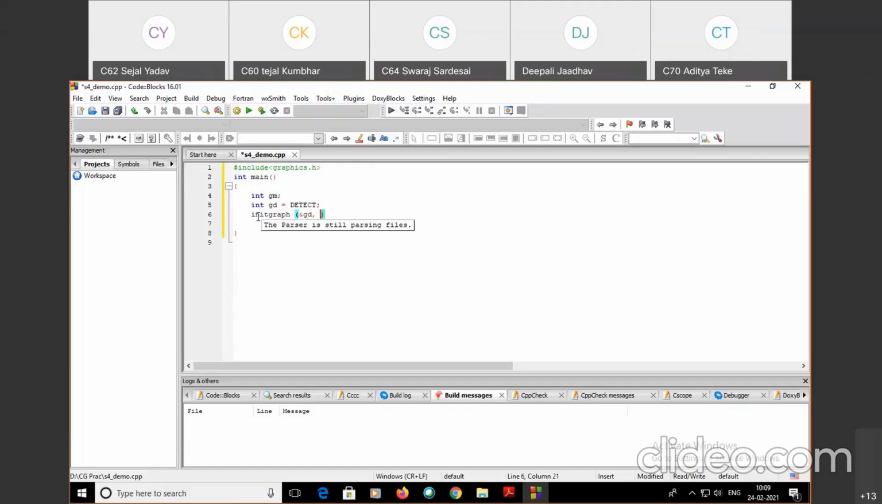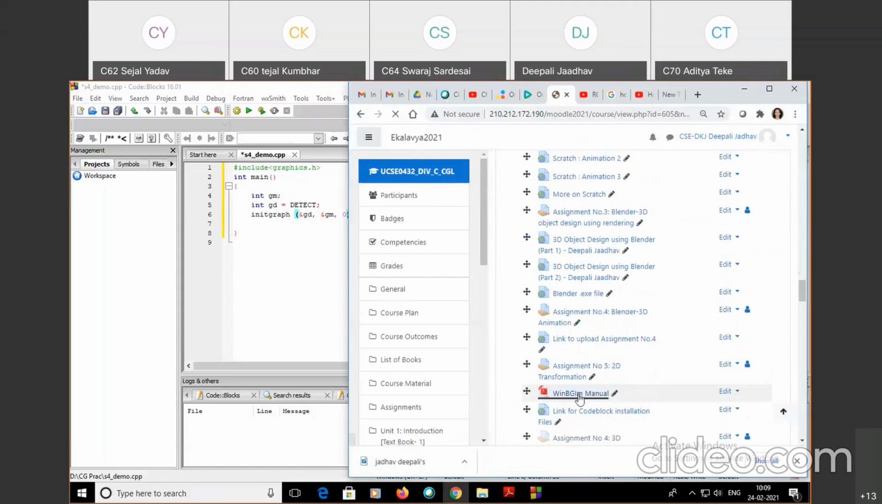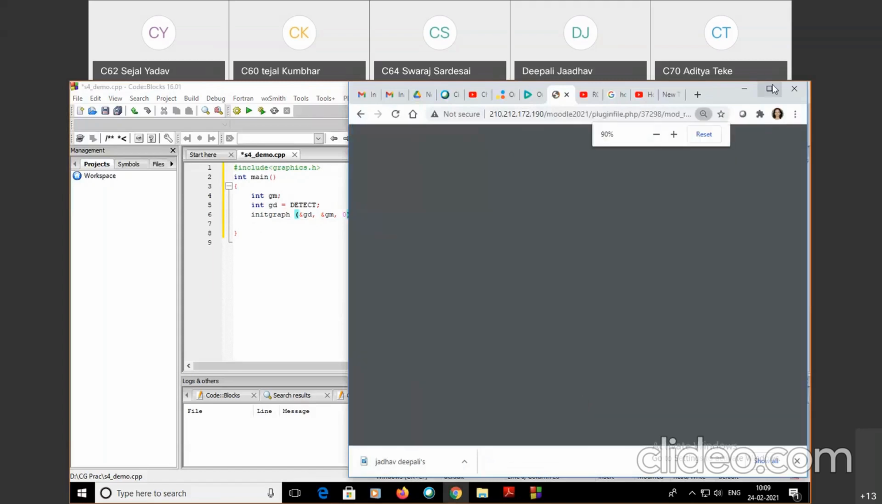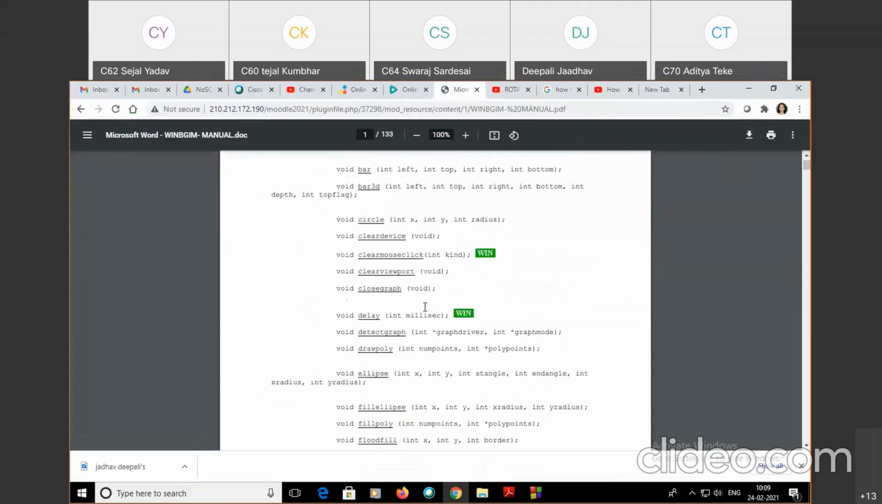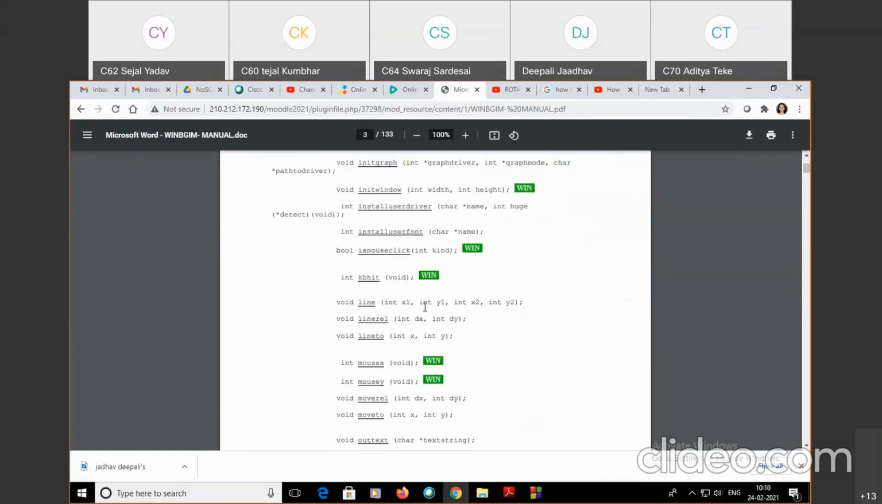So already you have studied the pointers in C. What it provides, ampersand, if we write it here, the address. So see here what I have written here. int gm and all these things again. Along with that, one thing is there which is given on the Moodle, that the WinBGIM manual. So this manual also gives you the help related to the graphics. All the graphics related functions are given here.